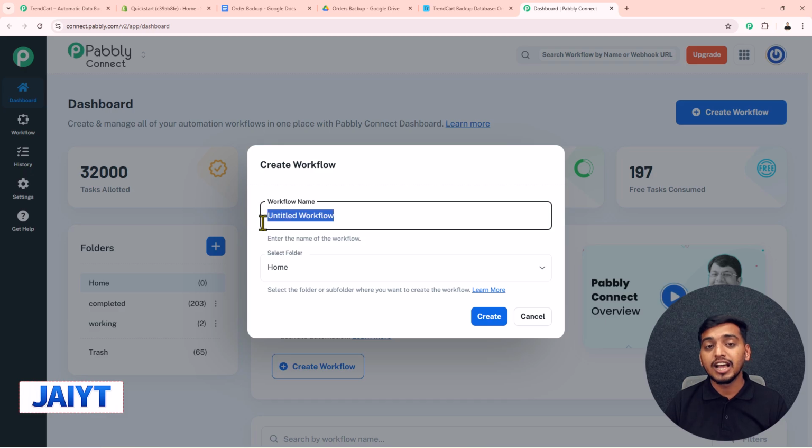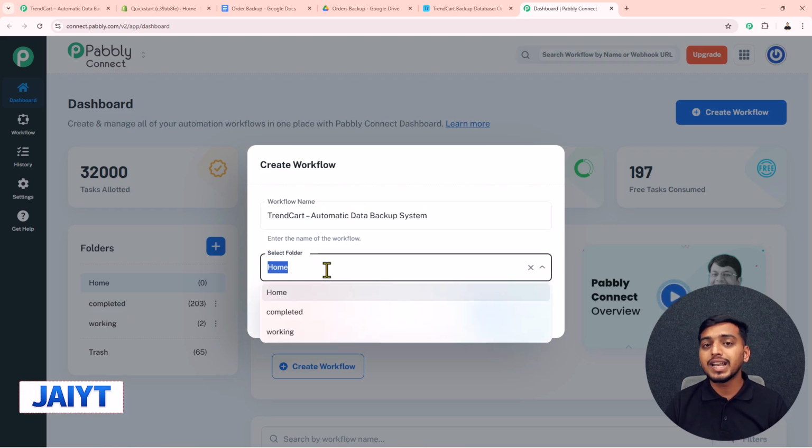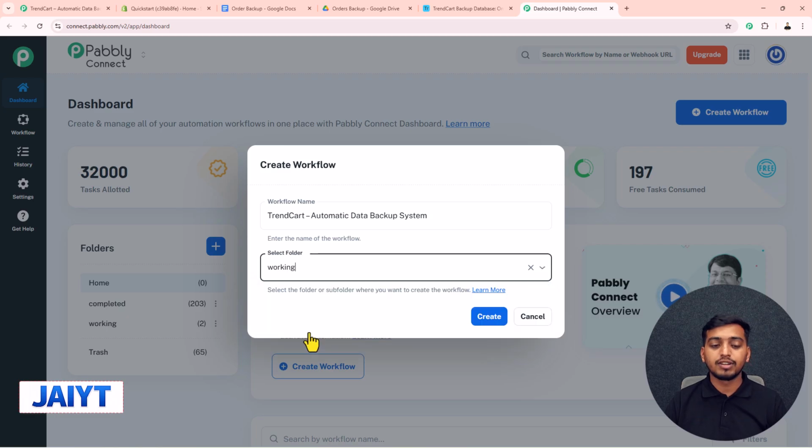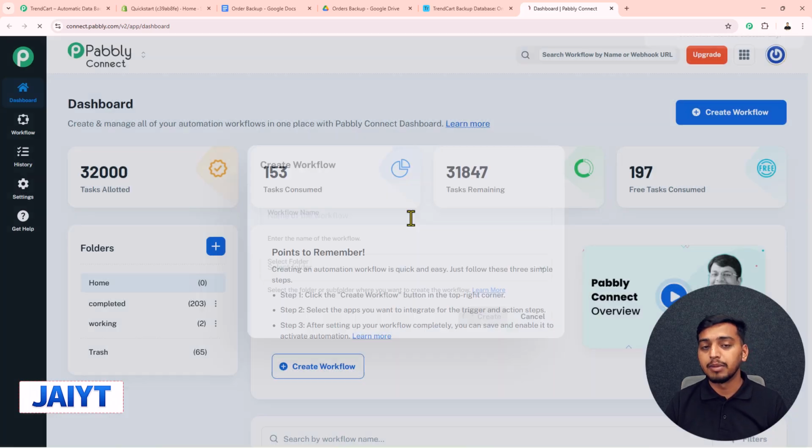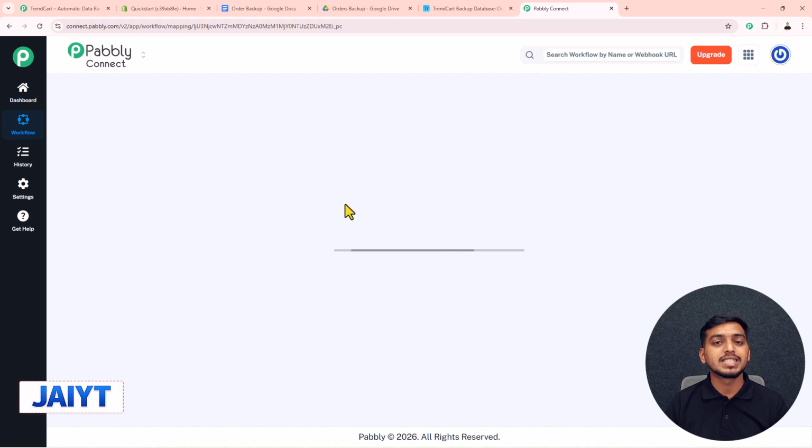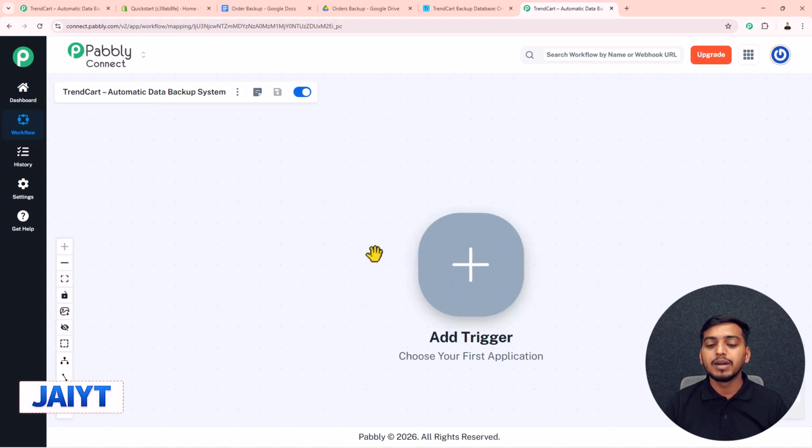Then inside this dialog box, I will give a meaningful name to my workflow. So I will name it as this Trend Card automatic data backup system. Then from here, I have to select the folder in which I want to save my workflow. After selecting this folder, we have to press this create button. And then inside this new page, we can start creating our workflow by integrating multiple applications.